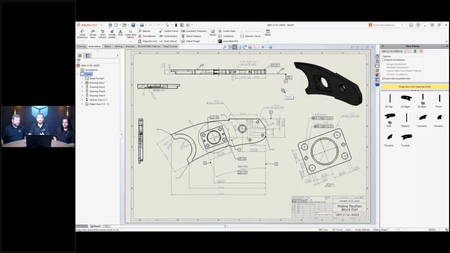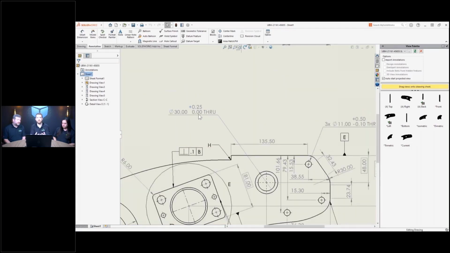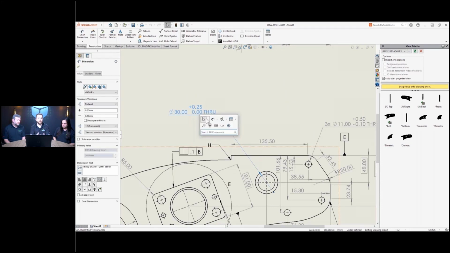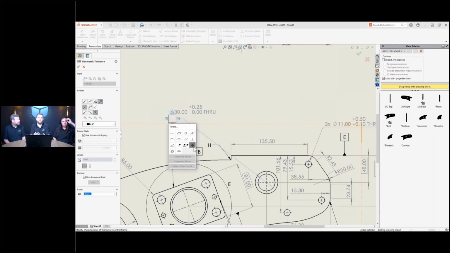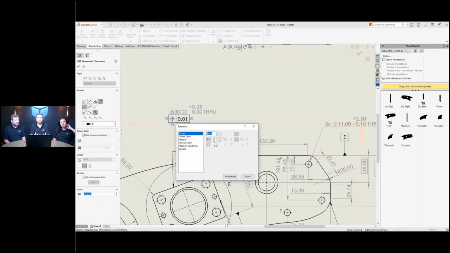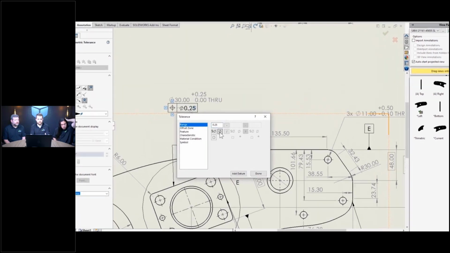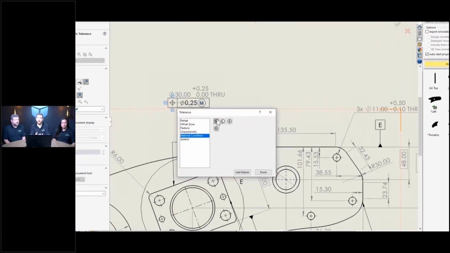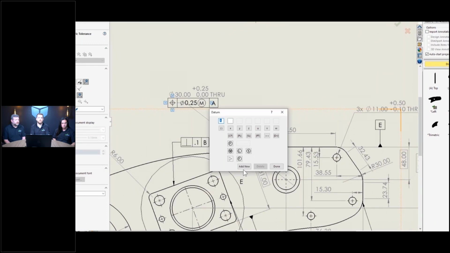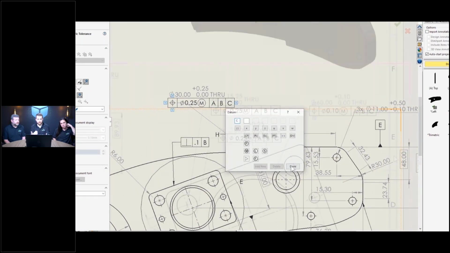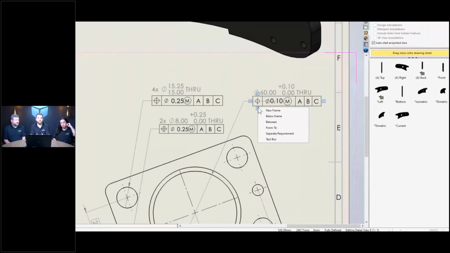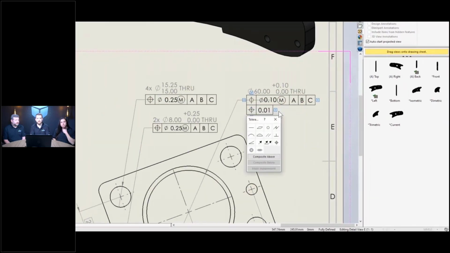So in 2022, we now have a brand new interface for adding in geometric tolerancing. If we go and select GD&T, we're going to have a more intuitive step-by-step input for creating this content. So we can put in our diameter values, add our material condition, and all of this is done in this completely revamped interface. This has definitely been completely overhauled.